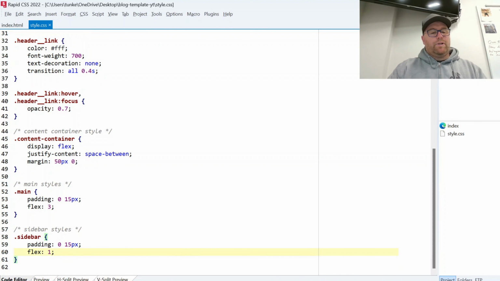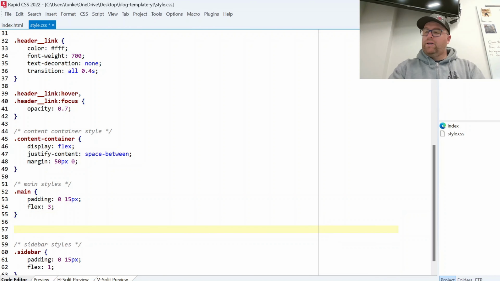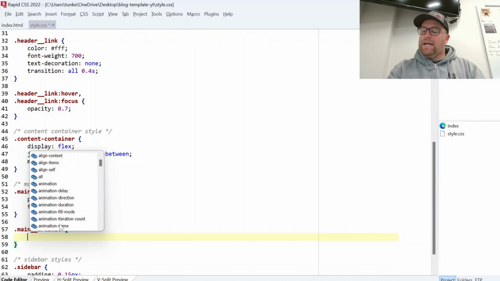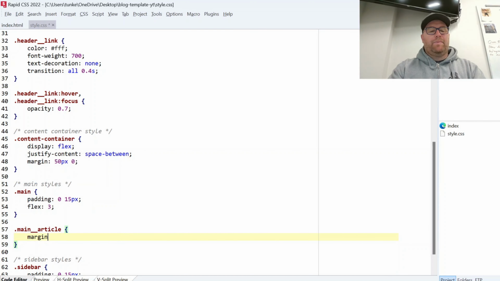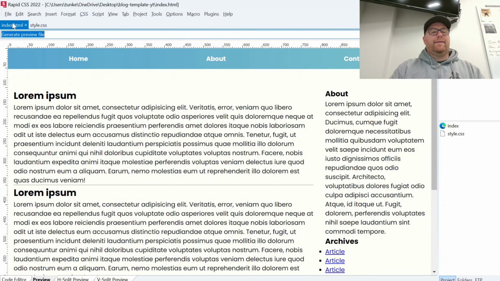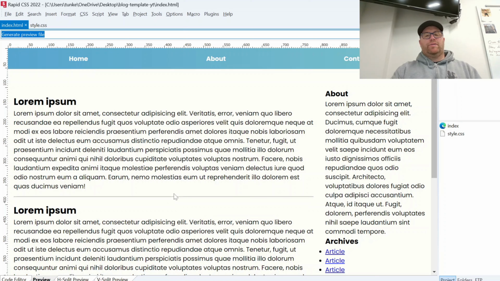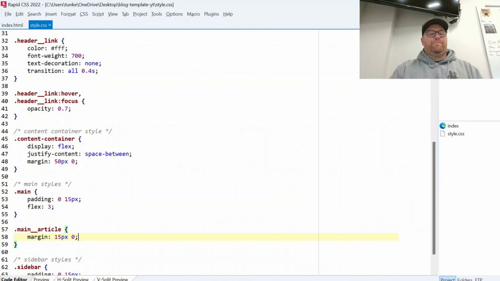All right. Next up, we're going to do some of the main stuff now that we got it lined up. So I want to go up here and focus on the main article. And the main article, I'm going to say has a margin on the top and bottom of 15 pixels and left and right 0. Okay. So if we do that, now it spaces out the articles a little bit. So that's starting to get there.